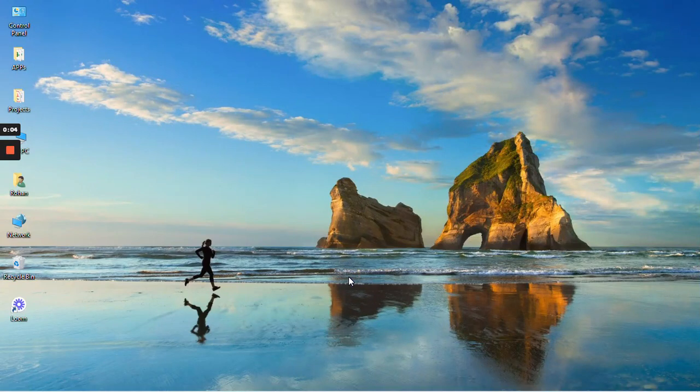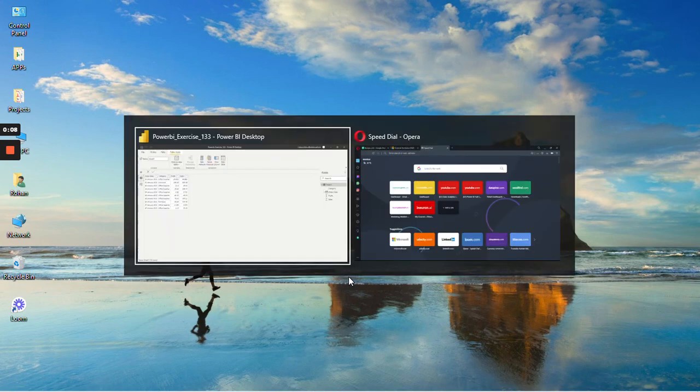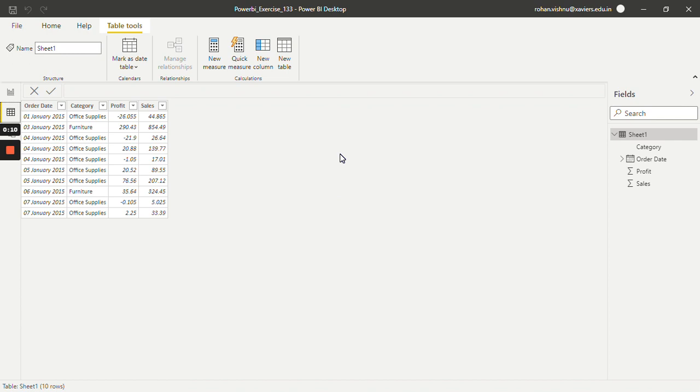In this tutorial we are going to see how to find median using Power BI DAX. So first let's get back to the Power BI desktop. And for this tutorial again I'll be working with this online retail dataset. It has columns like order date, category, profit and sales. Now let's say we want to find out the median value for the sales column. So let's see how we can do this.